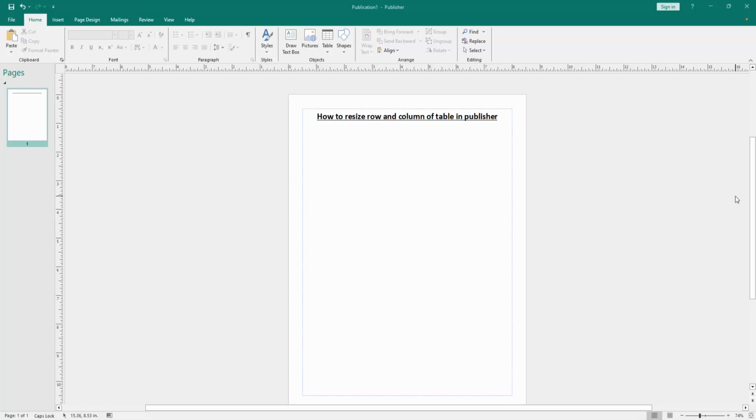In this video, I am going to show you how to resize row and column of table in Microsoft Publisher. Let's get started. Firstly, we have to open a Publisher document. Now we want to resize row and columns of table.